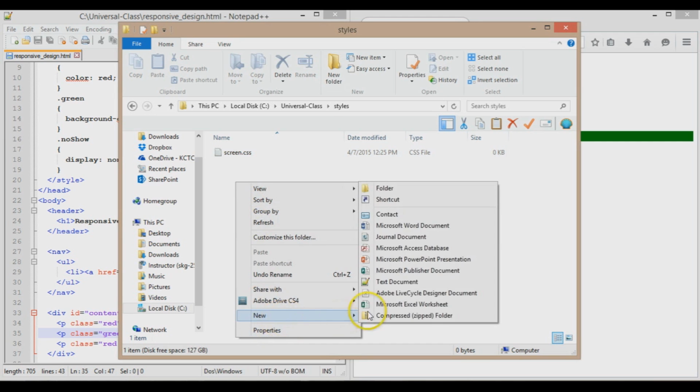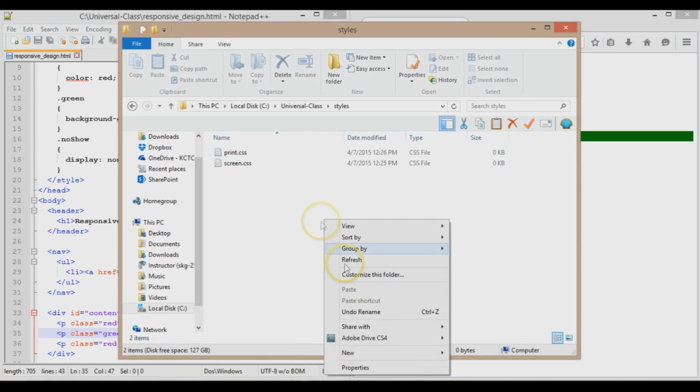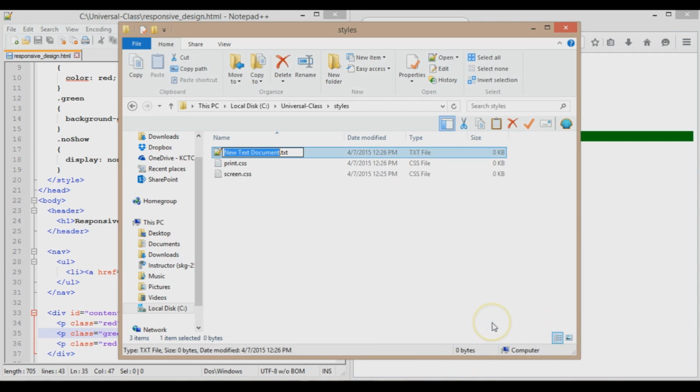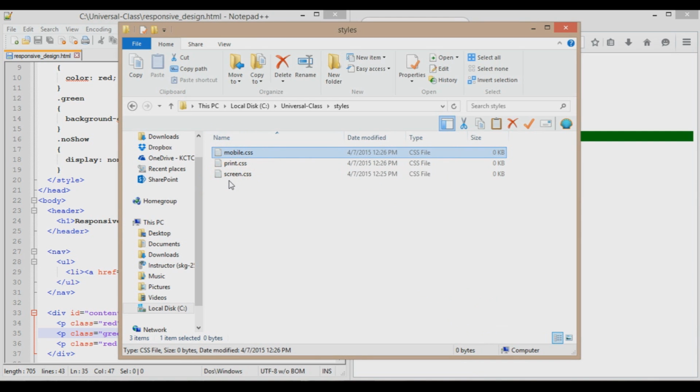I will make one called print.css, and another one called mobile.css. And what I want to do is create these as my style sheets so that if somebody is looking at my website on a mobile device, it will use the mobile.css format. If they come in and look at it on a regular computer screen, they'll get the screen.css style sheet. If they try to print out the site, it will use the print.css.